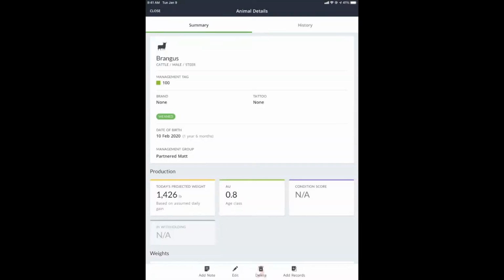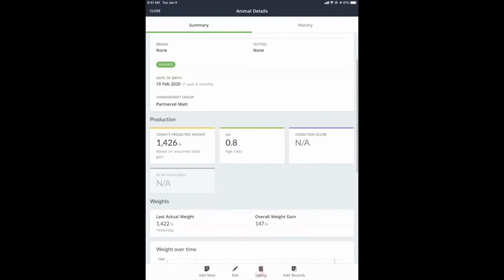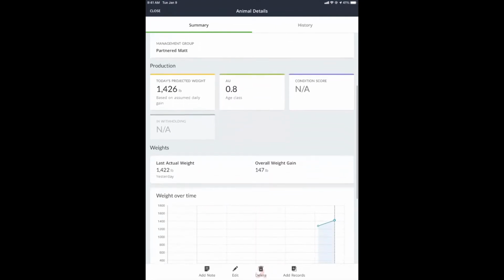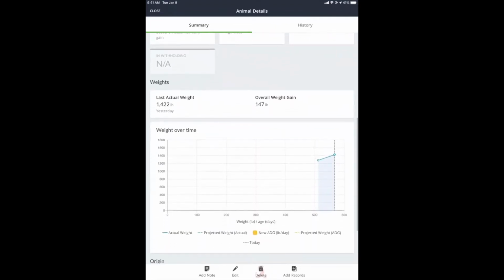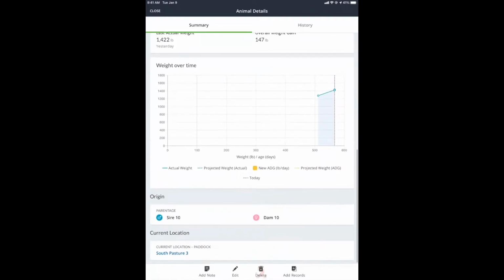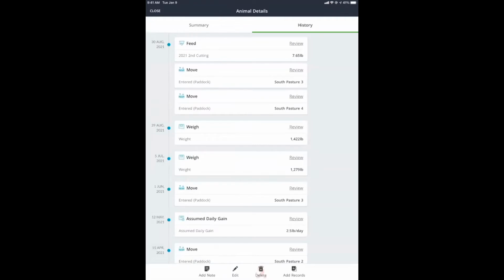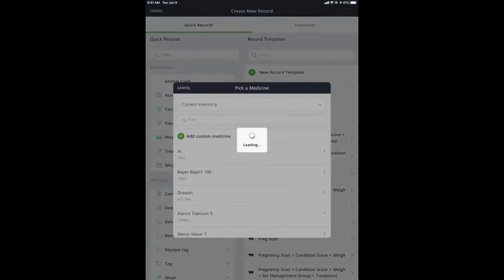From its baseball card, you'll see its breed, identification, birth date, weight, pedigree information, and current location. To view an animal's history, you can toggle to the history view to see all records that have been applied to it. Here's where you can also apply a record to this individual animal. In this case, let's say that you're part of a value-added program, yet you had to treat an animal. We're going to apply a treatment record.